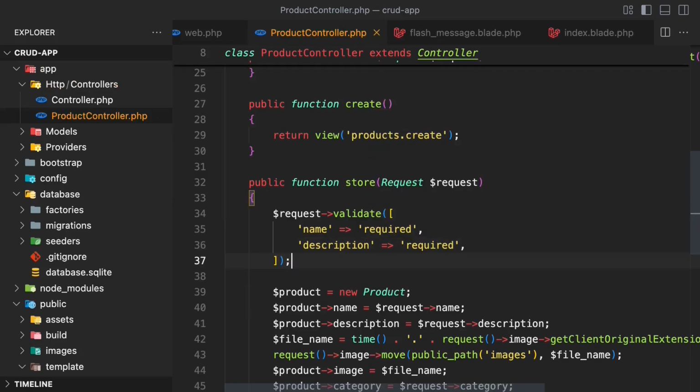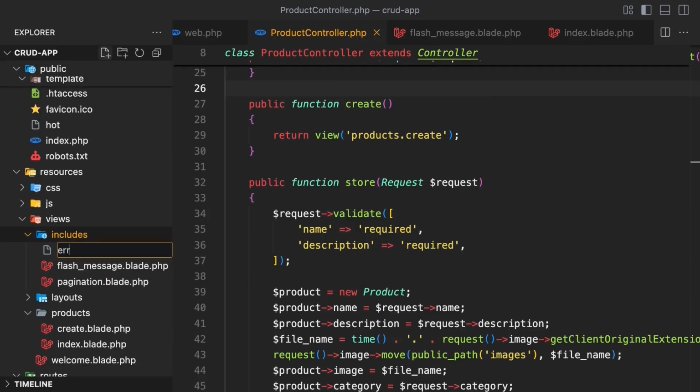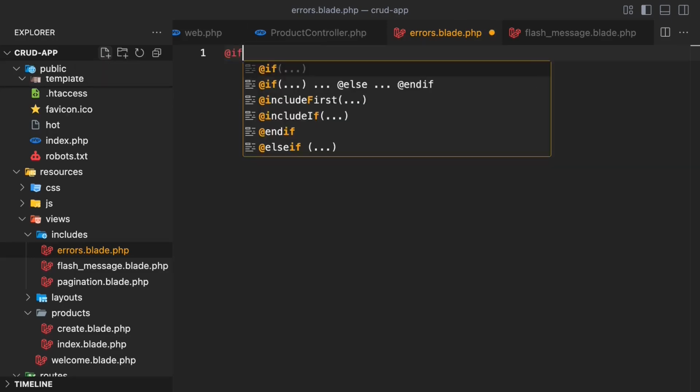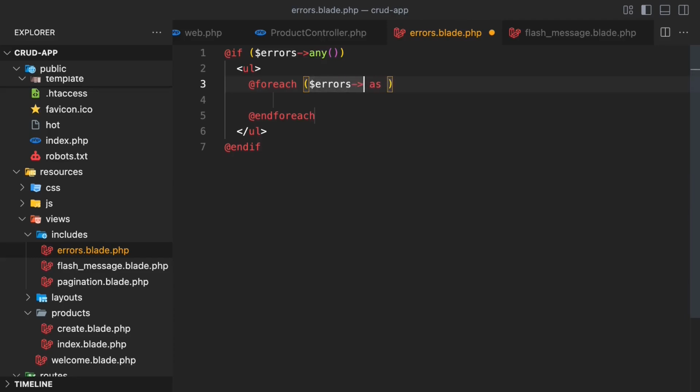Let's now go on resource, on include folder, create a file called error.blade.php. Into this file, create a condition. If there is any error, we are going to redirect the error. So let's create a ul tag. In a ul tag, add a foreach variable error. We get all errors and show it in a ul tag. All right.